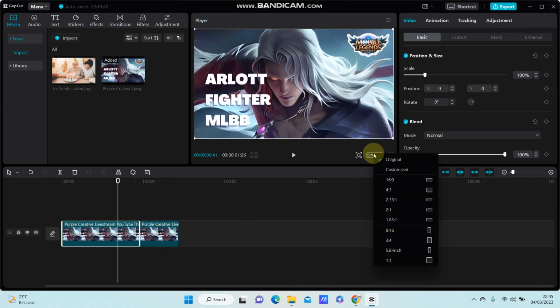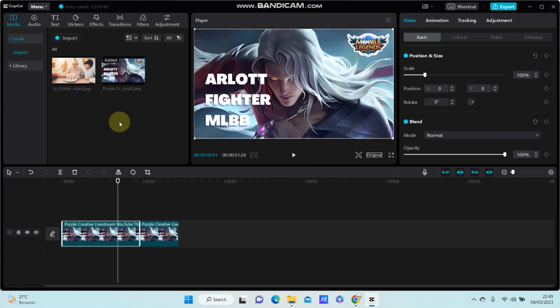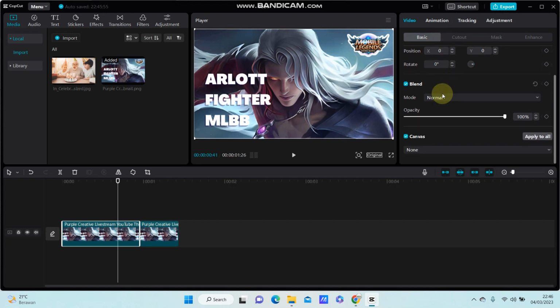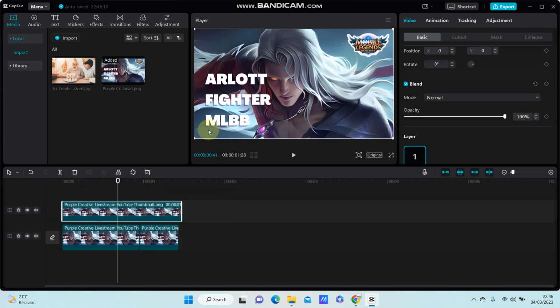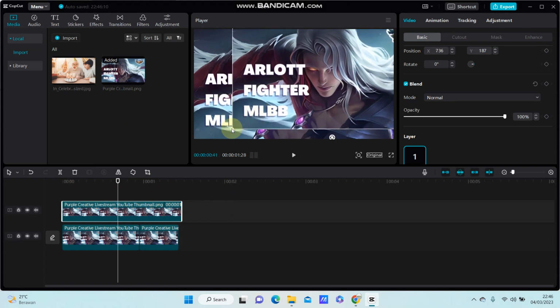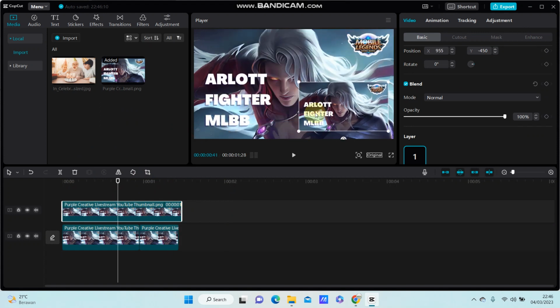So you can change the aspect ratio like here, and I think you can use all the pictures from CapCut. So this is audio, text, sticker, effect, transition, filters, adjustment, and you can adjust body position and size, blend the overlay. So you can add the overlay, just put on top another clip like so. So this is overlay, and you can blend the overlay.